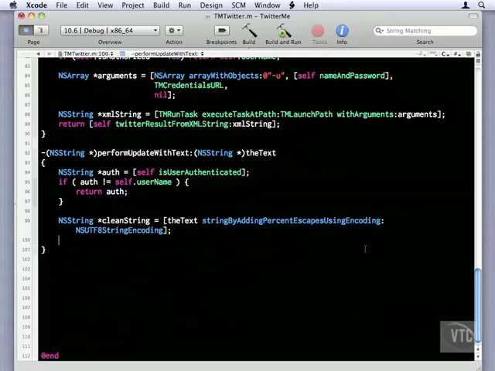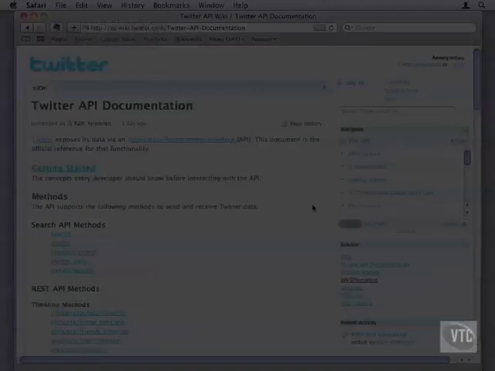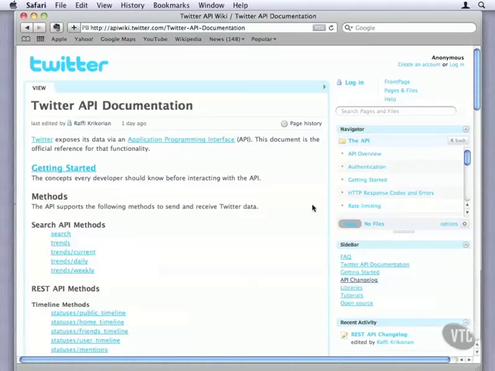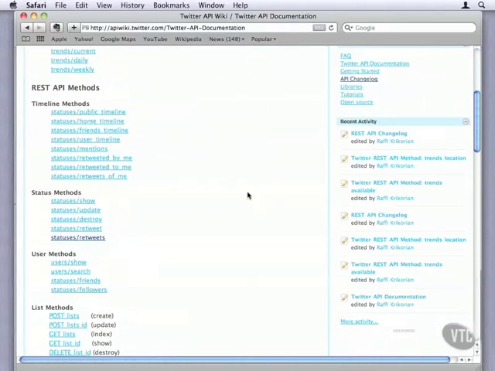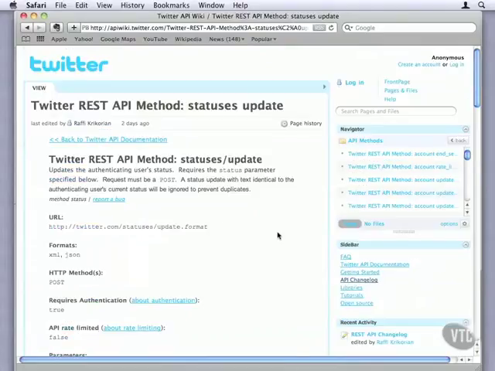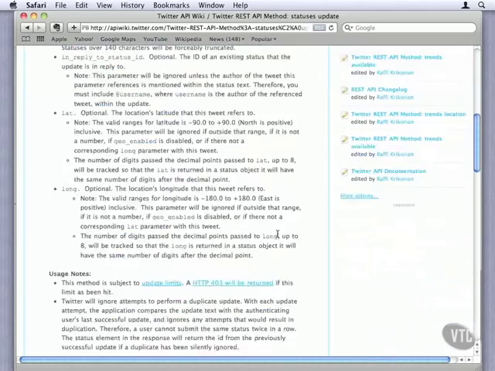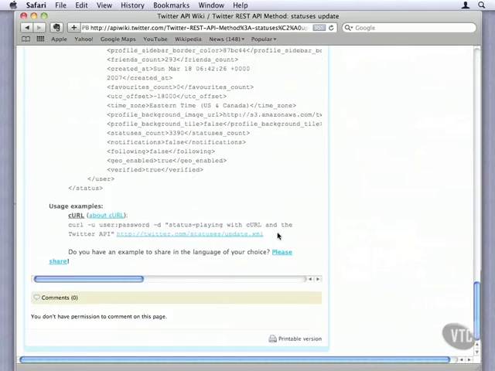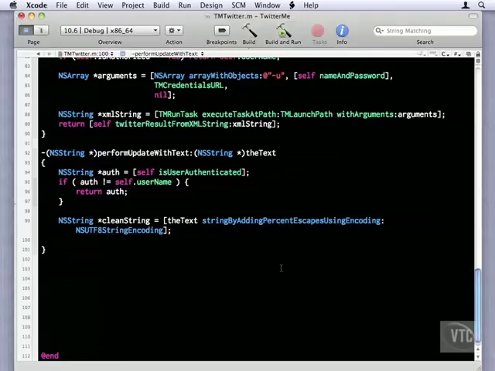Our next step will be creating the curl string that we'll need to talk to the API to perform an update. Let's head over to the Twitter API and copy their example string. Here we are again at the Twitter API documentation. I'm going to scroll down to the status methods, and we're going to choose Statuses Update. And I'll click that. And here we get all the information about an update. I'm just going to go down to the bottom, and I'm going to copy this example curl string. And then I'll hide Safari. And so we'll have an example here to look at.